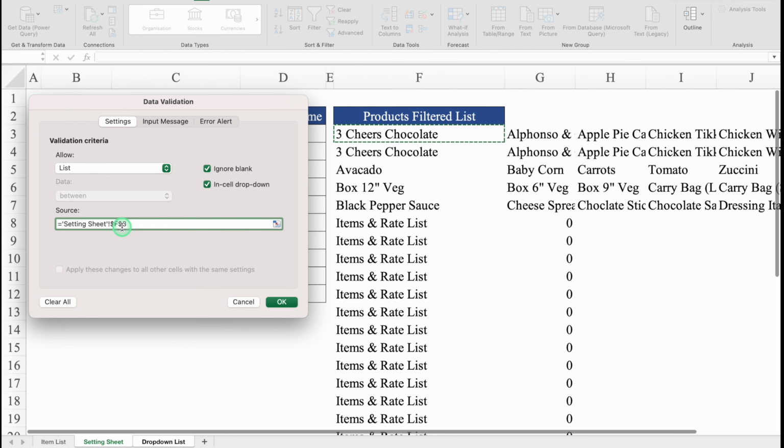Over here we can see $1 in the beginning and $1 in the mid. I'll delete the dollar which is in the mid or in center. We'll come to the end and we'll insert hash. What is hash going to do? Hash will select the whole list. Now I'll click on OK.